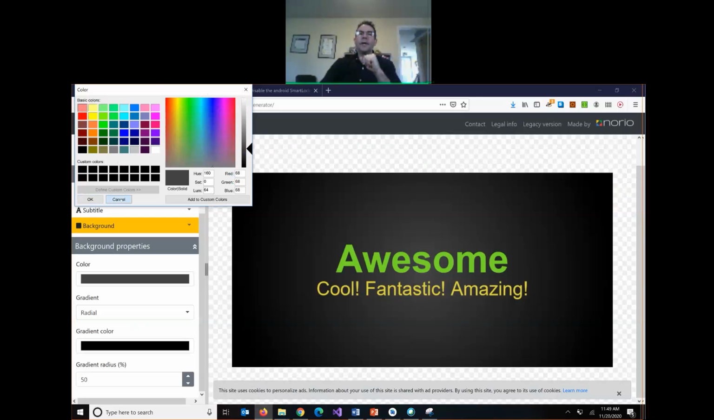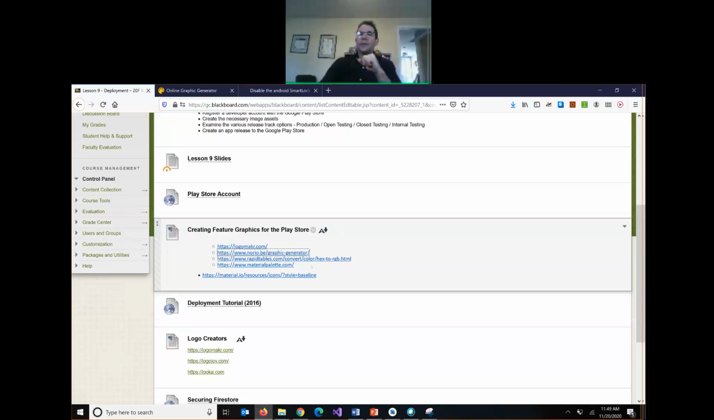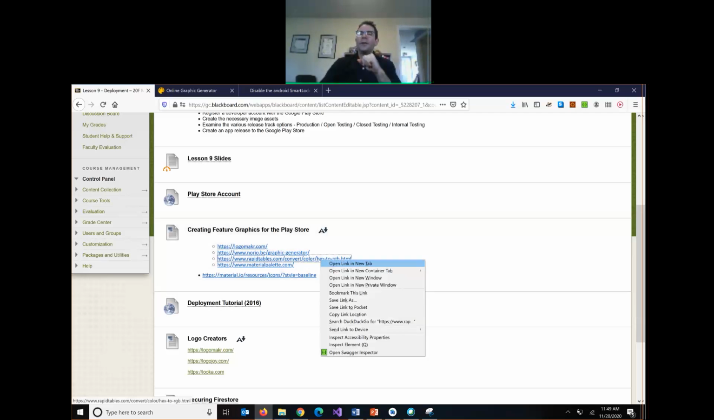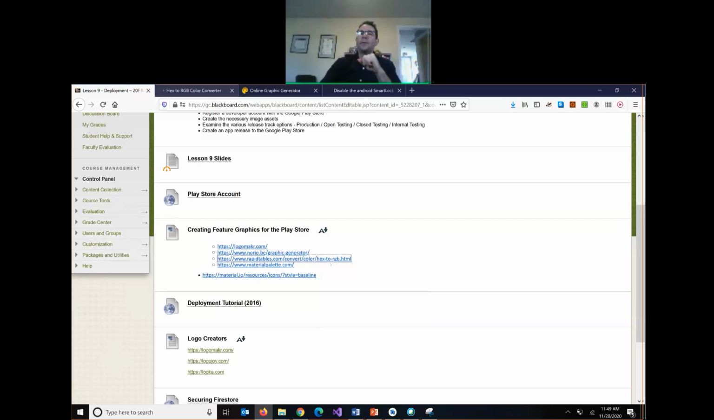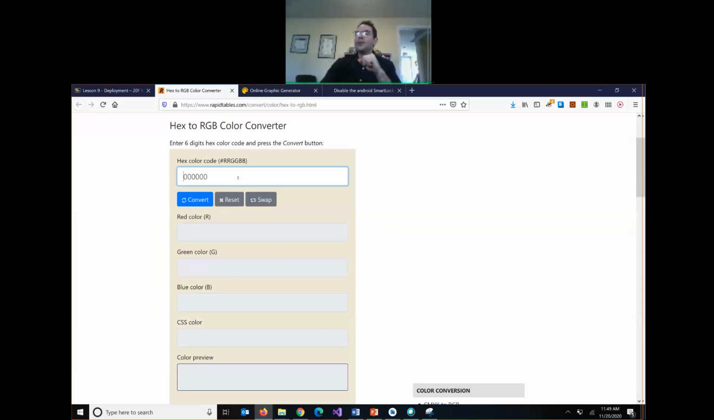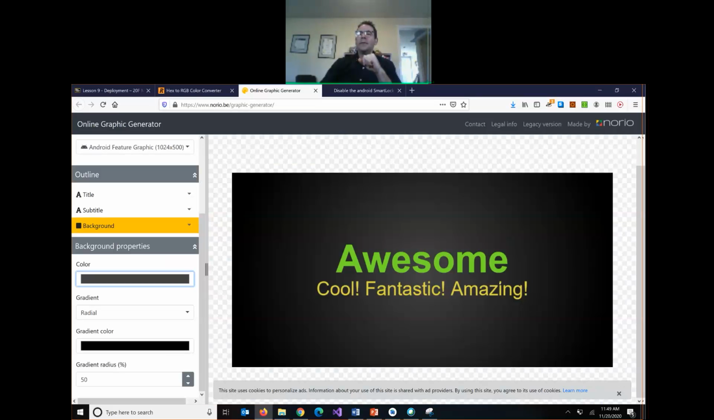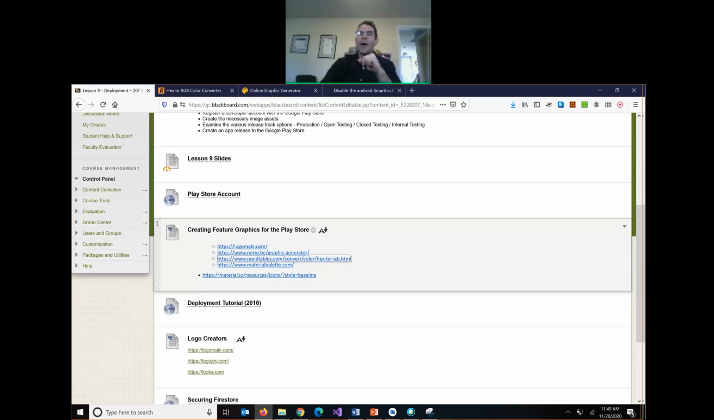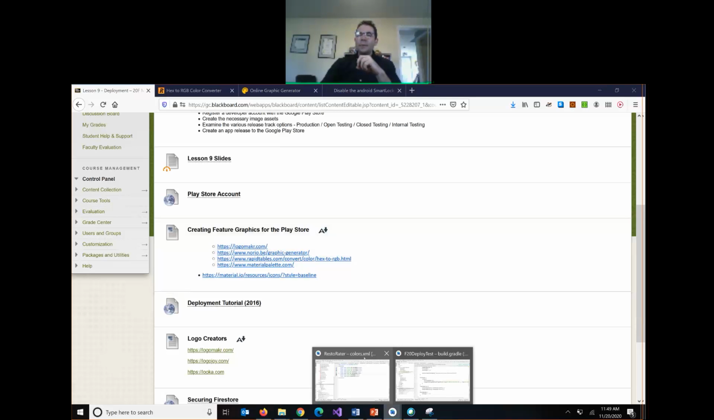How do we convert them, you say? Glad you asked. This third link here, rapidtables.com, convert color hex to RGB. If we open that up, this will convert the hex color values in our Android Studio colors to the RGB values that we need in the graphic generator. So open up that third link as well, rapidtables.com/convert/color/hex to RGB.